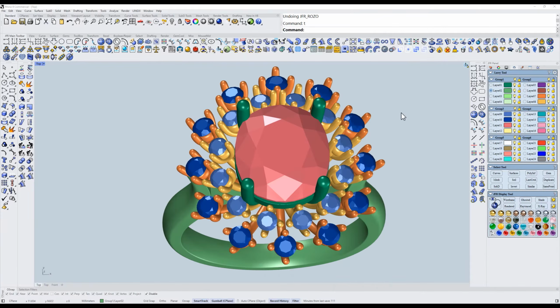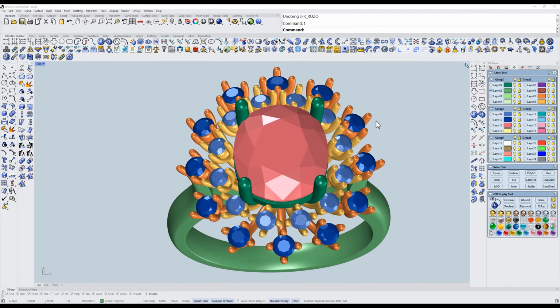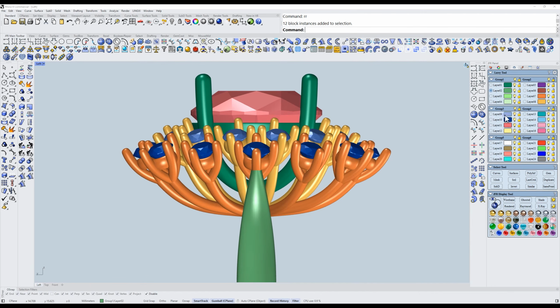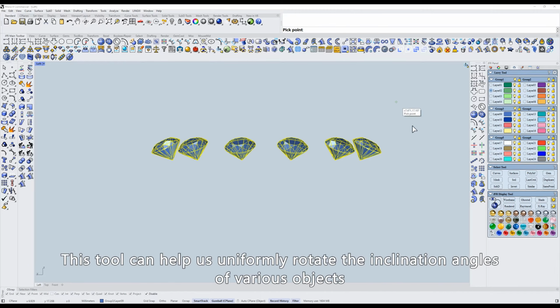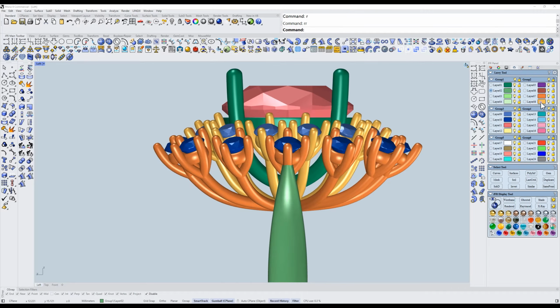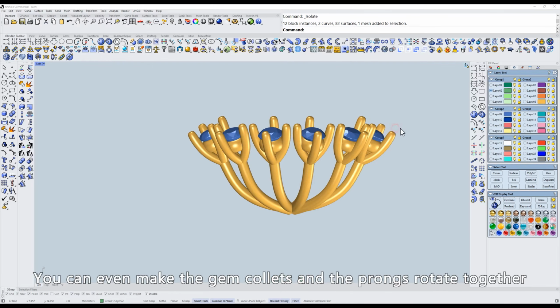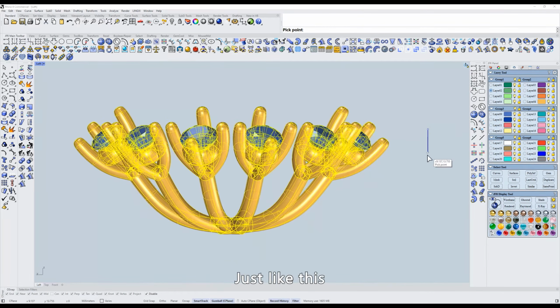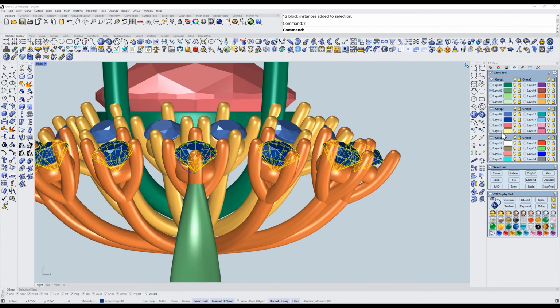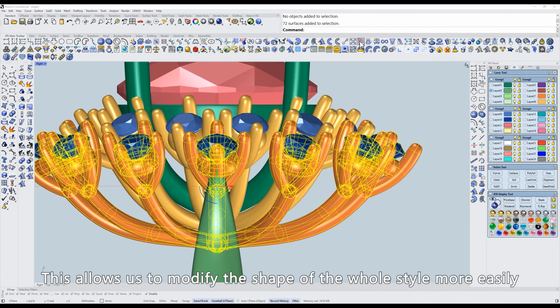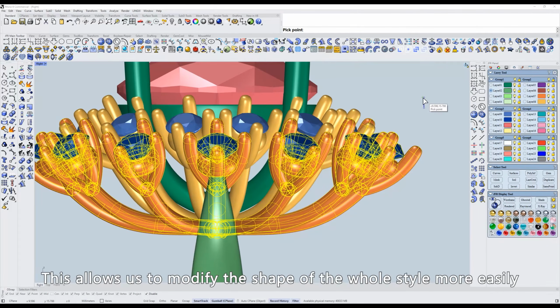Let's move on to the JFR Roll and Flip tools. This tool can help us uniformly rotate the inclination angles of various objects. You can even make the gem collets and the prongs rotate together. Just like this. This allows us to modify the shape of the whole style more easily.